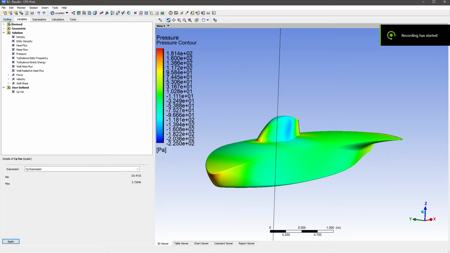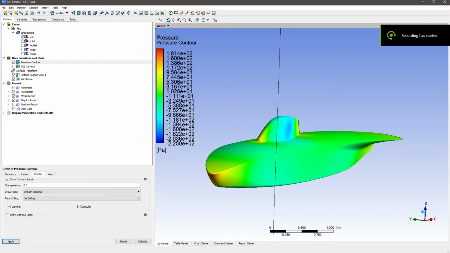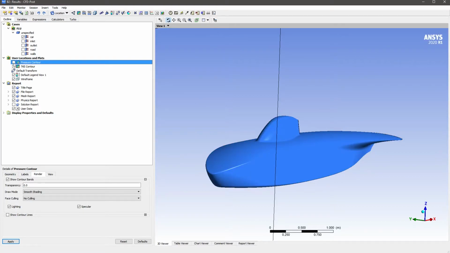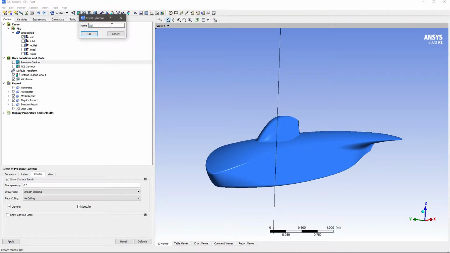All right, that took a couple seconds. We can now go back to our main entity menu. We can deselect pressure contour and get the base car again. And we can create a new contour. Let's call this CP contour.